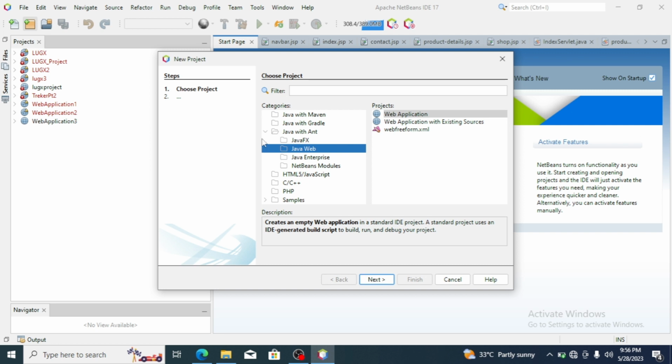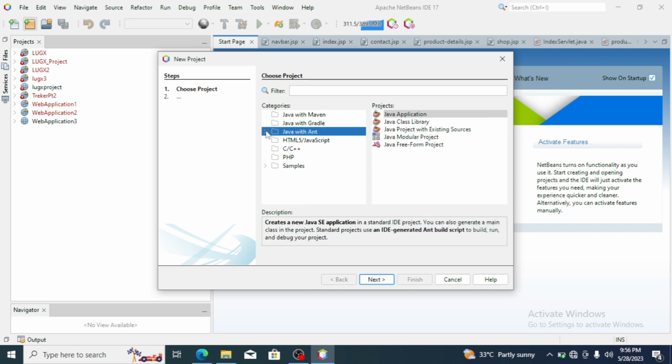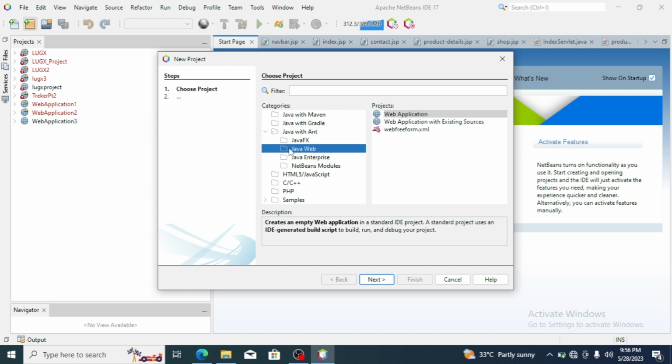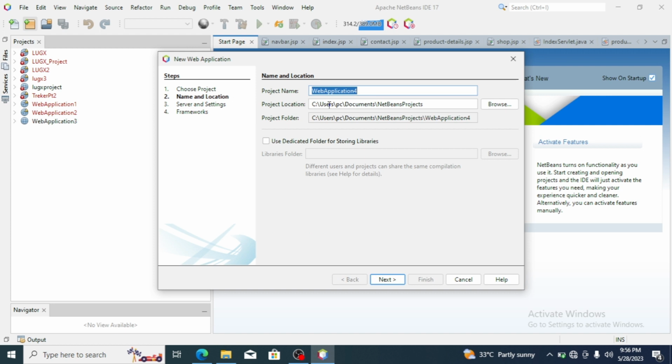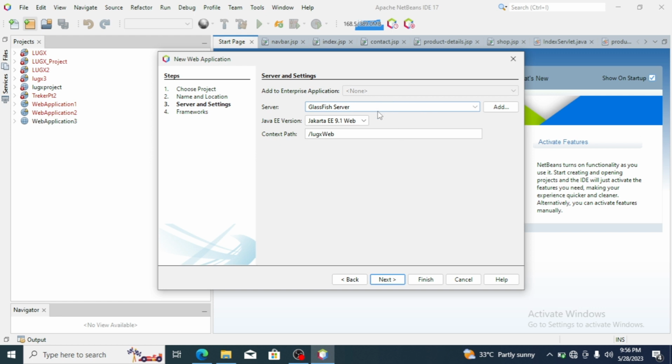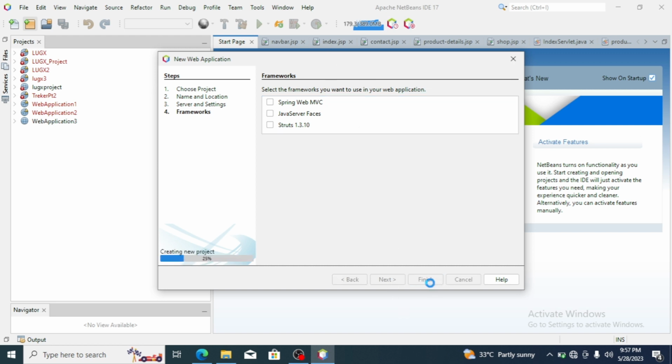So you click on your Java, and in case you don't have this minimized, you just click on the drop down, then you go to Java web application, and you'll be able to create a new web application. I'm going to call this project logx web. Next, I already have my Gatsby server selected as the server I'm going to be using. So I'll go next and finish the project.